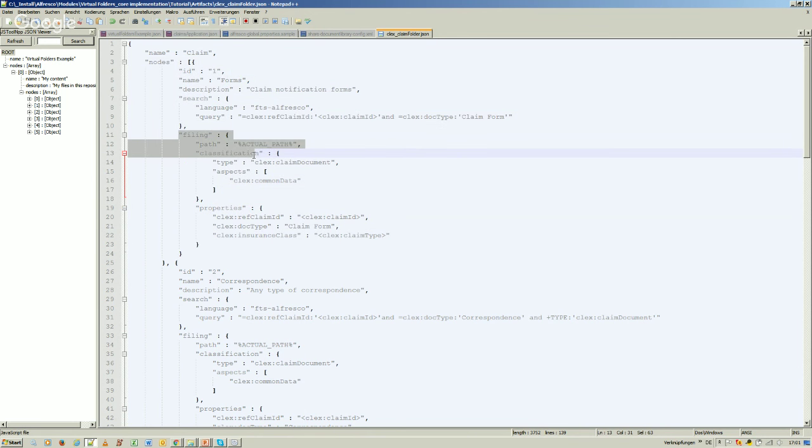And this node also has a filing rule. So in the filing rule, you can see there's a path where the physical representation or where the object is stored physically. That's the claim folder, the actual path, the parent. But you could also use placeholders here. And a classification where you state the type. The type is a claim document, could be normal CM content as well. And an aspect is added on creation.